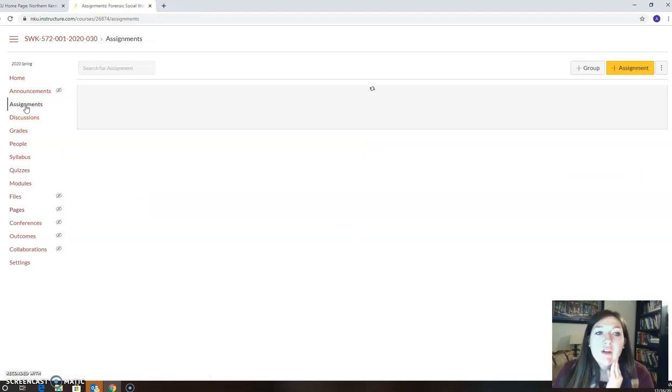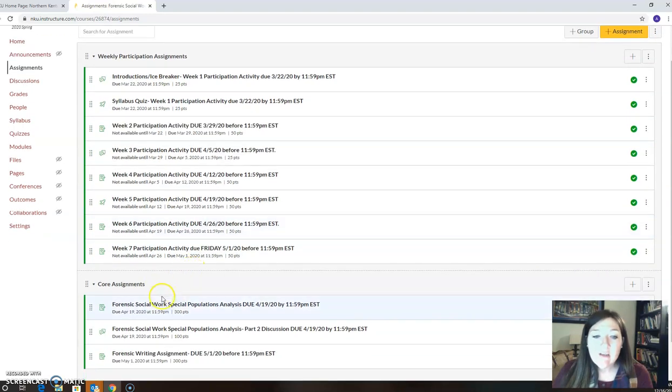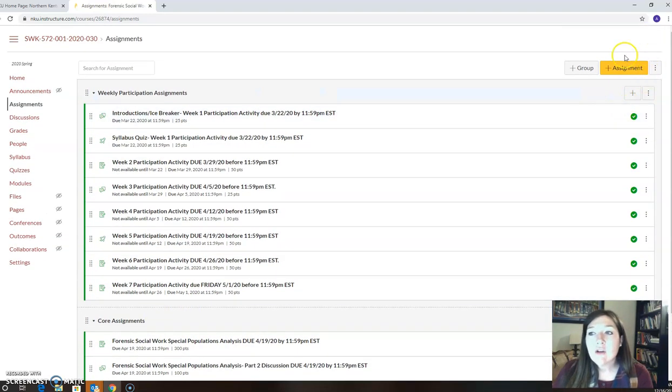The other tab you're going to use a lot are the assignments tabs. Mine is grouped by the type of assignment. Yours will automatically show up by date. If you want it to be grouped, with all your participation activities and then your core assignments up on your screen, there is an organize by date, organize by group button. If you click the group button, it'll do this same view.